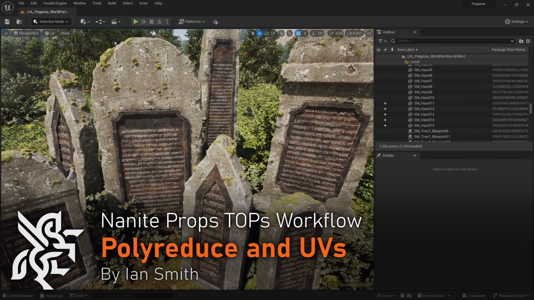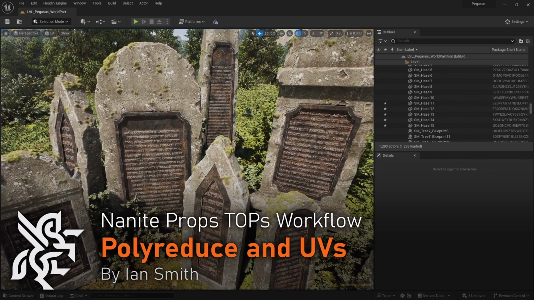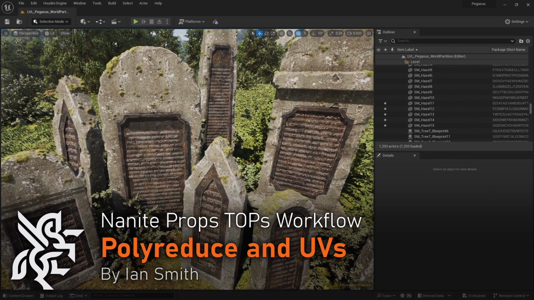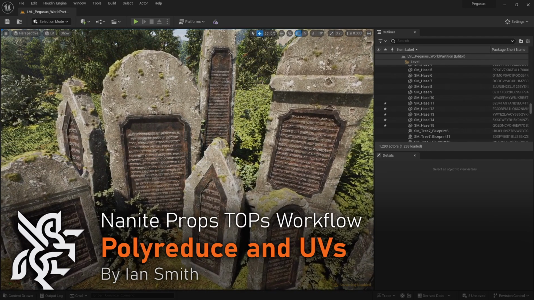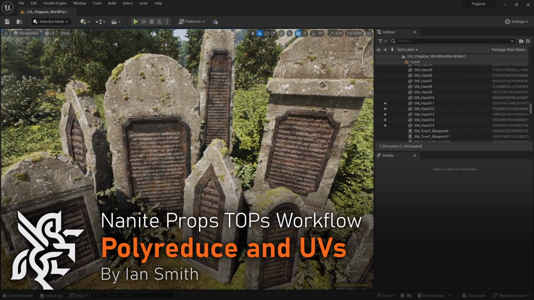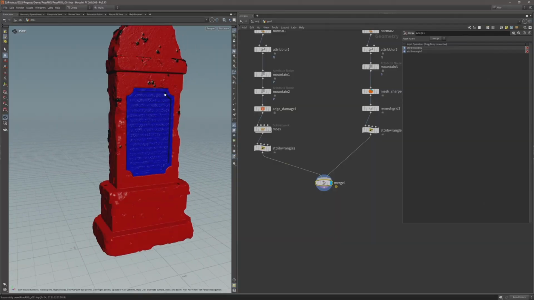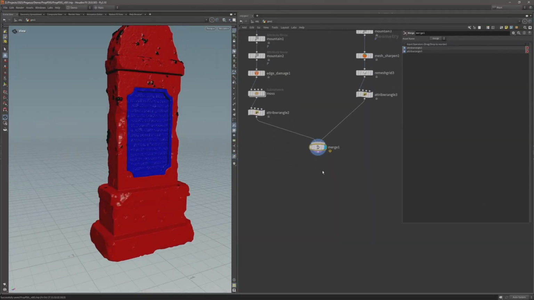Hello. In this video, I will optimise the geometry using a Polyreduce and show you a quick way of generating UVs on high poly geometry before exporting the model as an FBX. First of all, these are two separate bits of geometry, so I'm going to combine them together using a remesh grid.